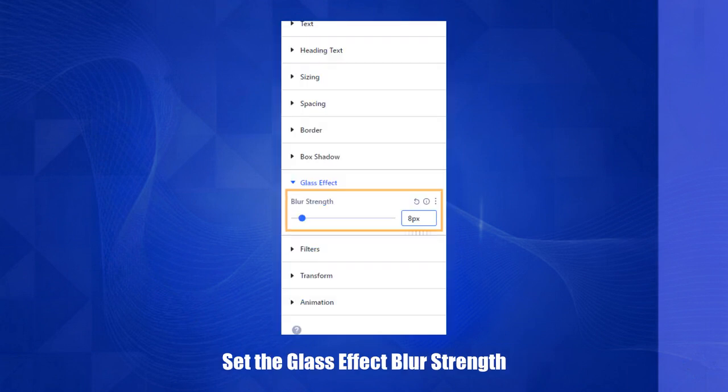To adjust the strength of your frosted glass effect, start by selecting your module, row, or section and navigate to the Design tab. Within this tab, open the Glass Effect group. Here, you'll find the Blur Strength field. Set the blur strength to a value that works for your design. A great starting point is 8 pixels, which creates a noticeable yet subtle effect. You can always experiment with higher or lower values to fine-tune the look to match your background and overall theme.